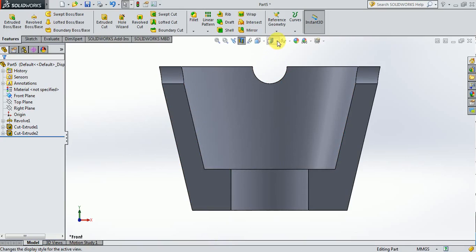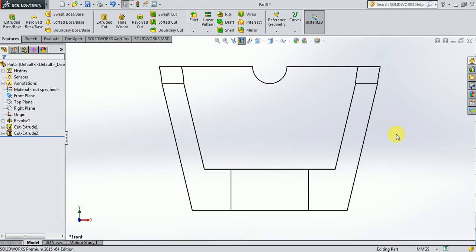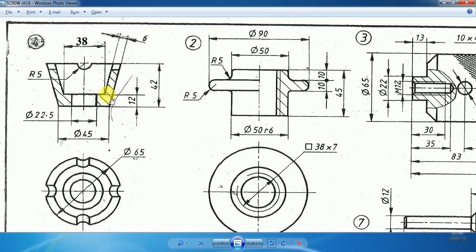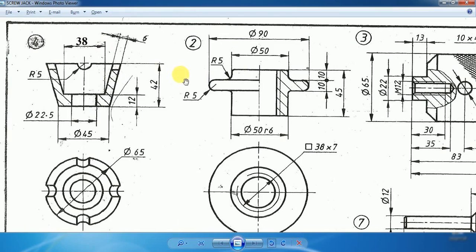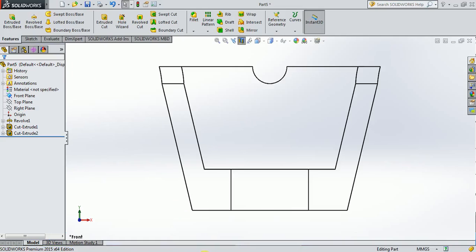And if you want to show it in a wireframe, you can show it like this. This is exactly the same as this full sectional front view. Therefore, the modeling of the cup is completed now. So let's go for saving this file.